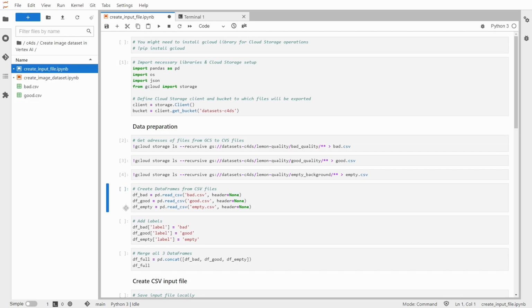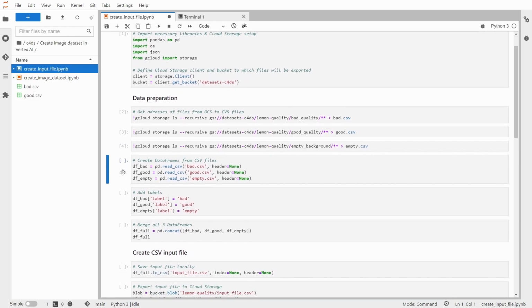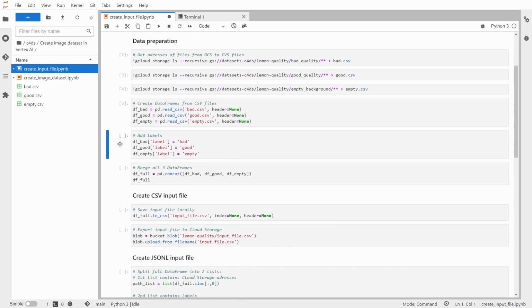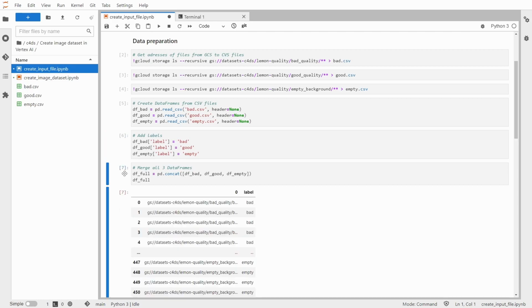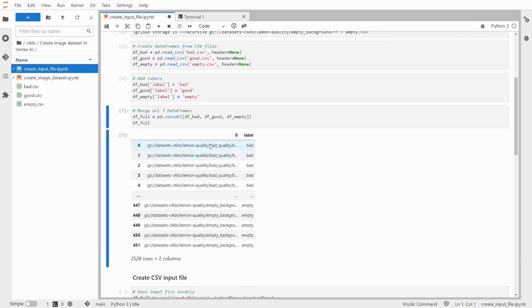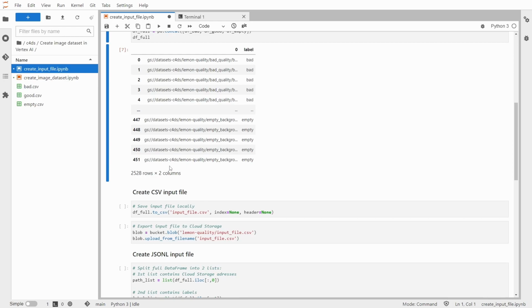The next step is to create data frames from those CSV files. We also want to add the labels to our data frames and merge those three files. And this is in general how your data frame will look like. So in first column, we have address inside of the cloud storage. And in second, we have the label.